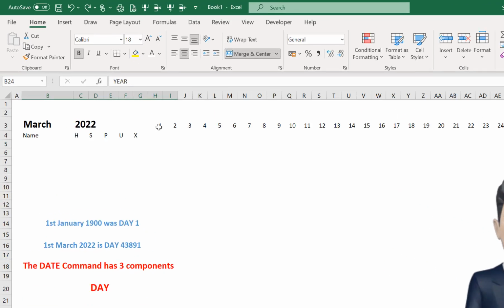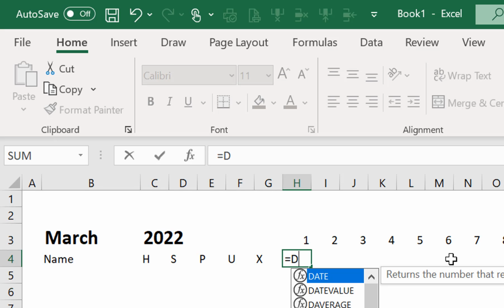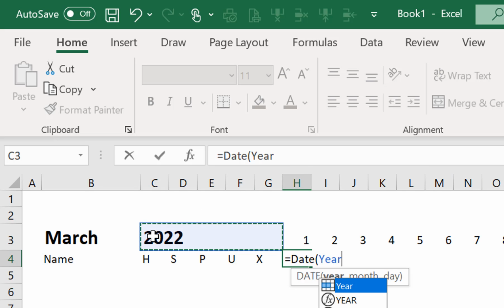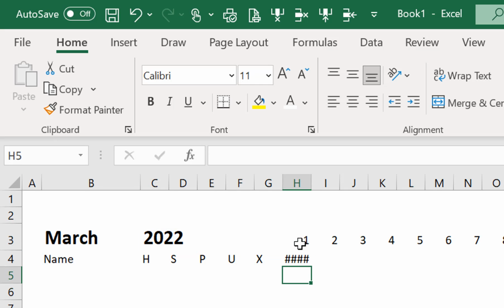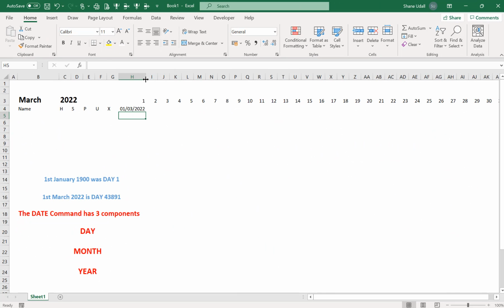With this in mind, select cell H4 and enter in the formula equals date, open brackets, point to cell C3, which contains the year, enter a comma, then the number 3 for March, being the 3rd month of the year, then another comma, and then point to H3, which contains a 1 for the 1st day of the month. Now close the brackets and expand the width of column H so that you can see the resultant date.